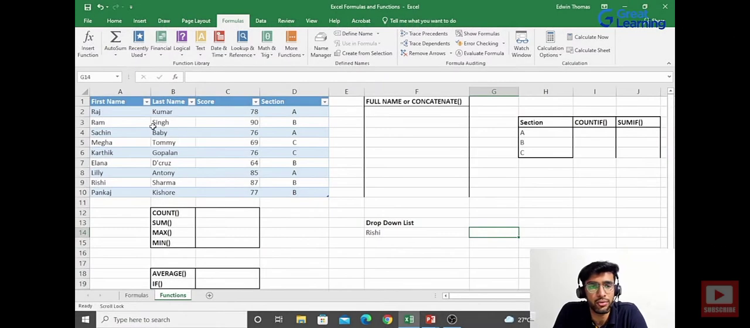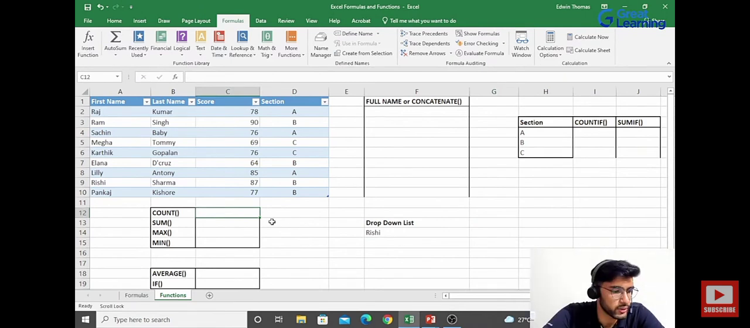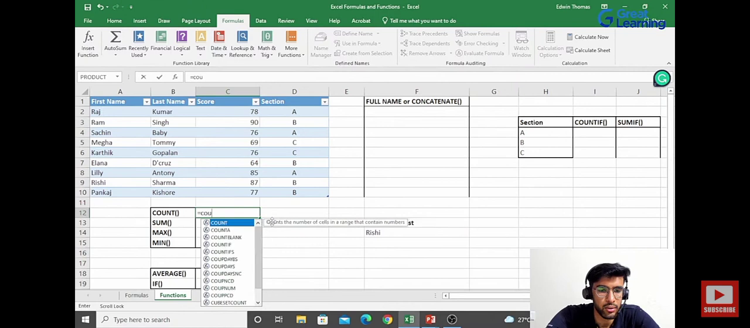wherein a few students from different sections attended the test, and these are the scores that they have achieved. So basically, when we go to the count function, how do we actually get started with the count function? First and foremost, the rule is the equal to sign, then go to the count.